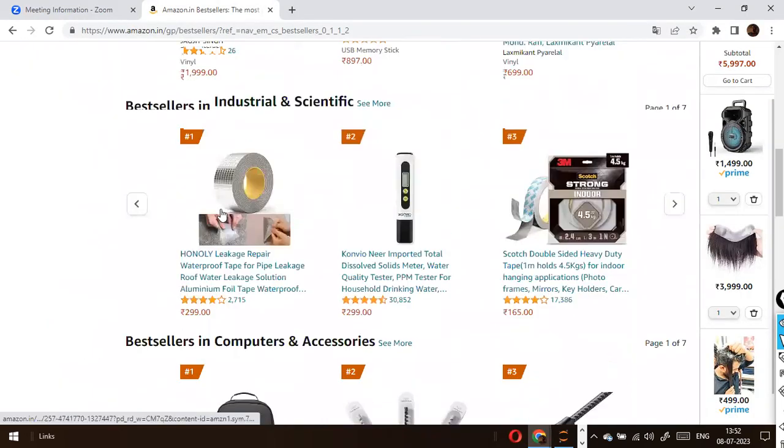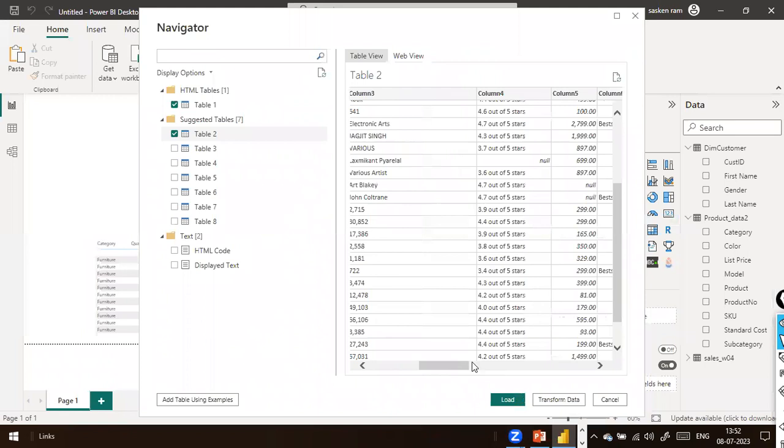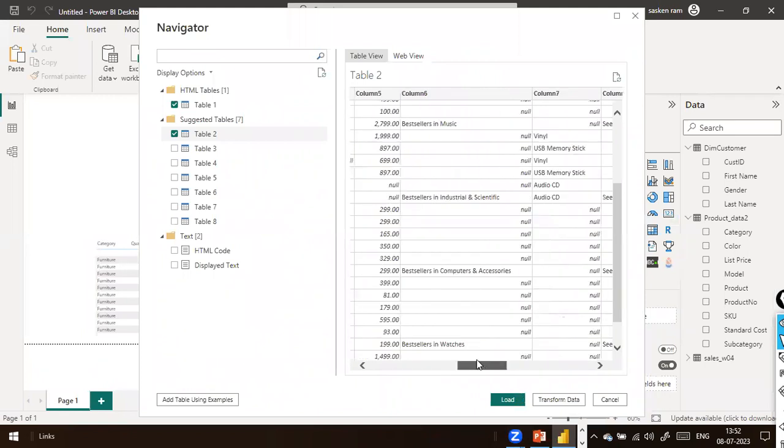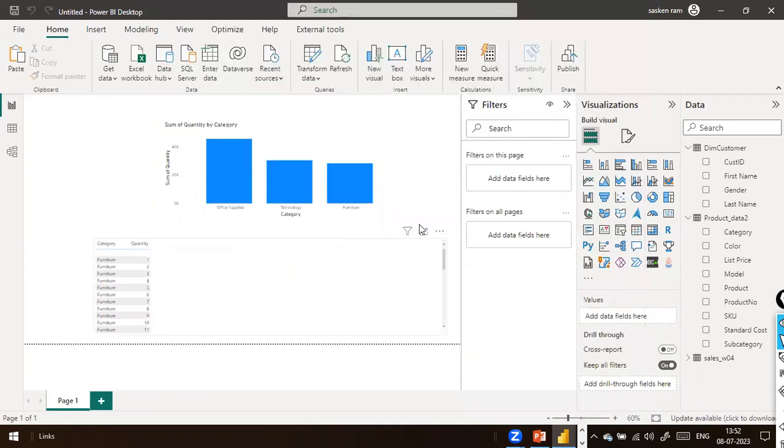It is taking it from the vertical also. Okay, you can see all the things, right? All the items which they give under the best sellers, right? You can see it here, the rating also, along with the rating, all the things. So you can hit the Load button to load that specific table.